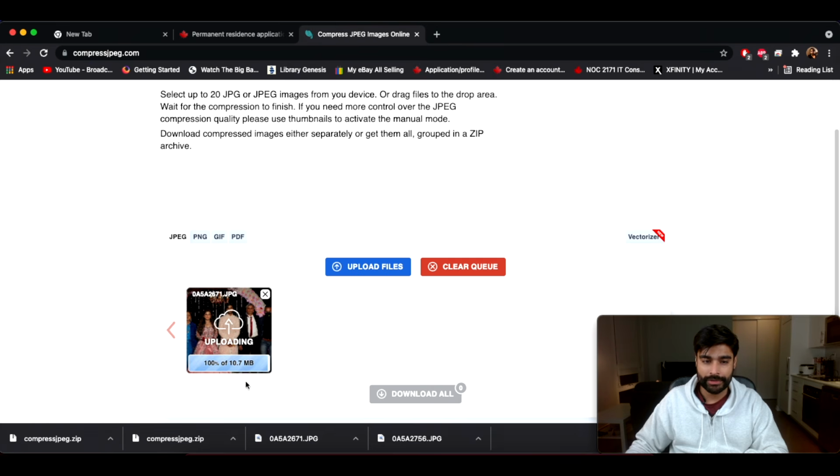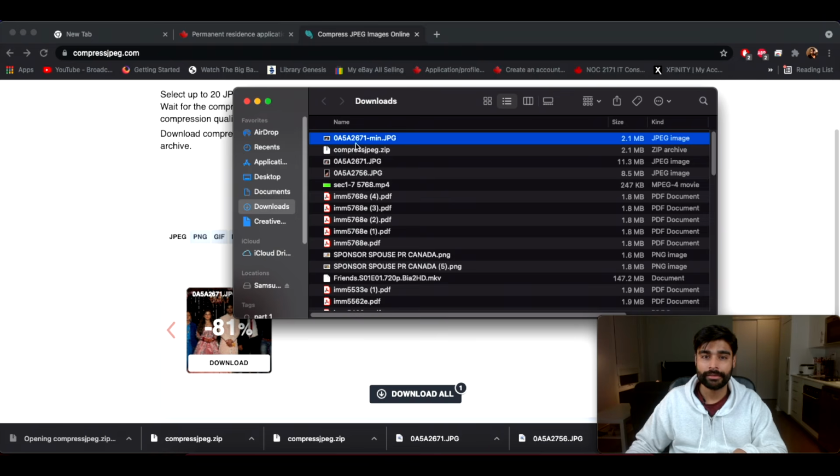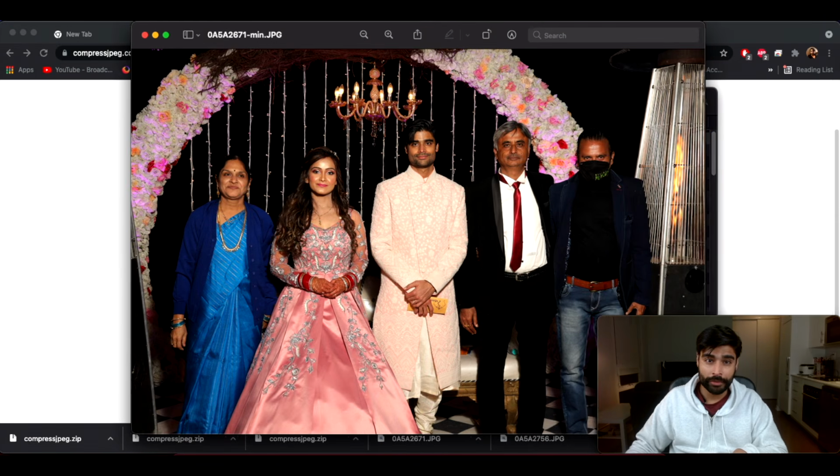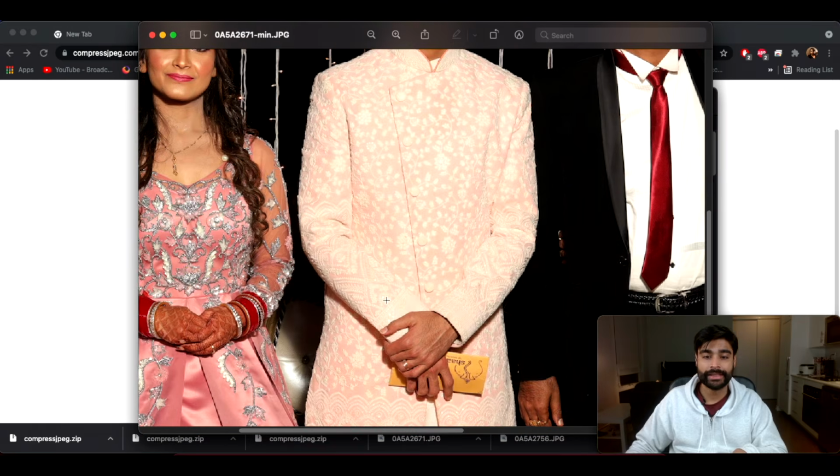And as you see, it's going to upload and start compressing. So just give it a second before it finishes compressing. So now that you see, it's compressed the photo to only 20% of its original size. It's compressed the photo 81%. Alright, so now you just download this photo, open that, and when you open the photo, you'll still see a pretty decent quality.